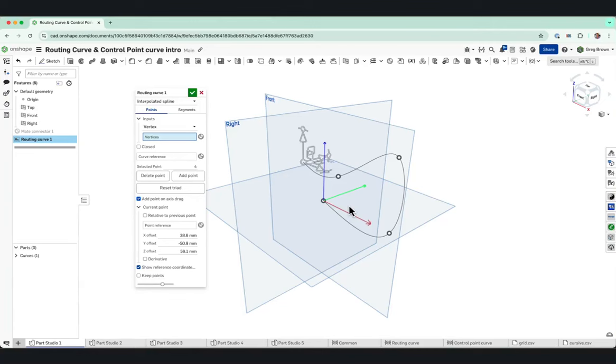The reference coordinate system for these points that we just created is the model origin, and that's because we didn't choose to supersede it with any selection up here in the curve reference part of the dialog. You can see here the red, green, and blue triad represents the direction of that reference coordinate system.